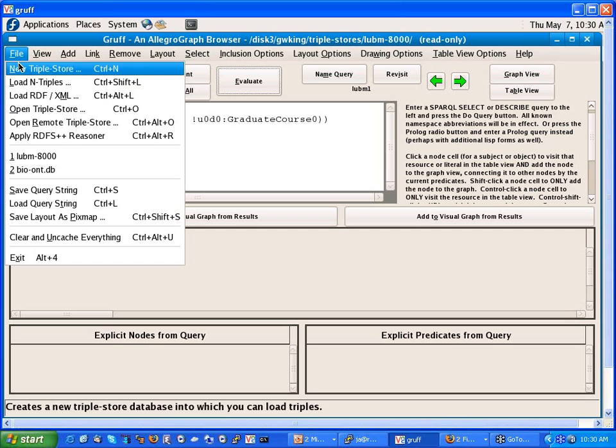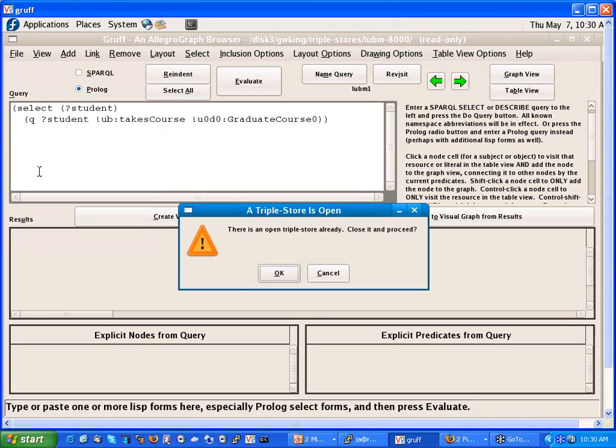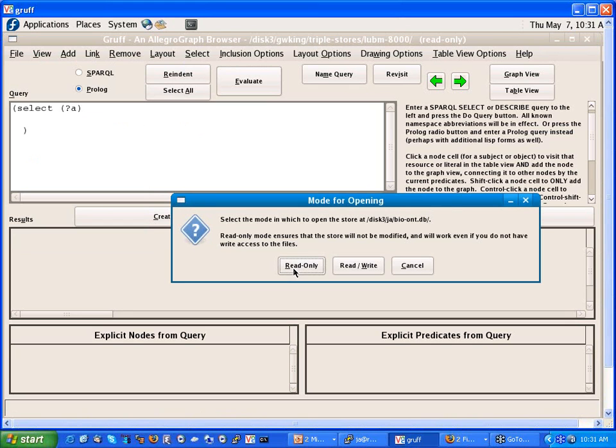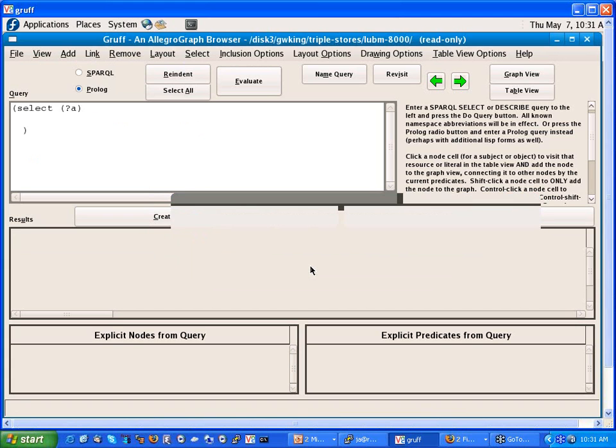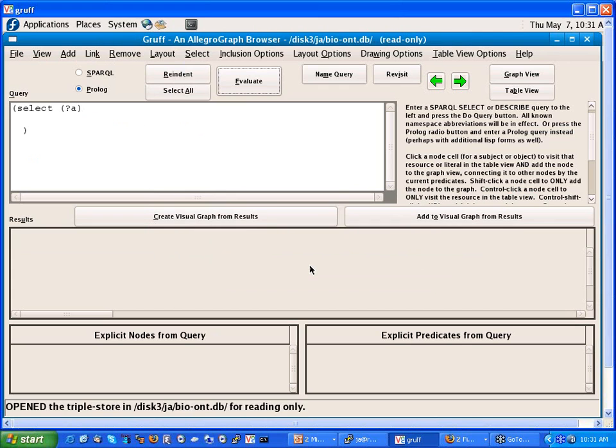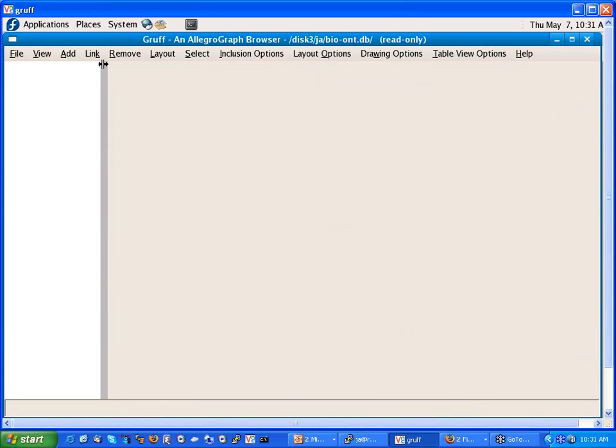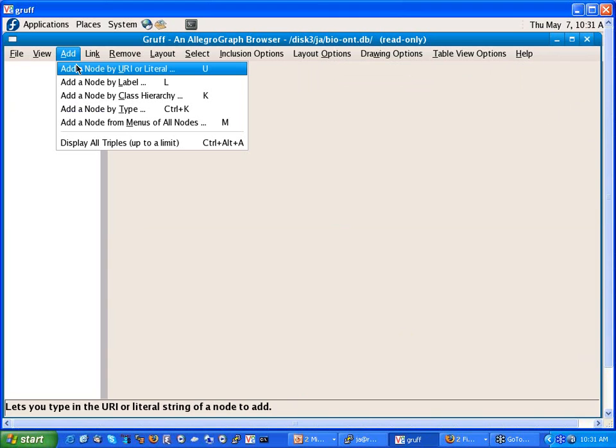So I'm going to do File, and I say I'm going to open the Biology database. There's already a triple store open. Okay, so I will close it. And then I say read only for the database. So I now have it open. So now I'm in the query view. I can go to the graph view and say, let's start with one link.